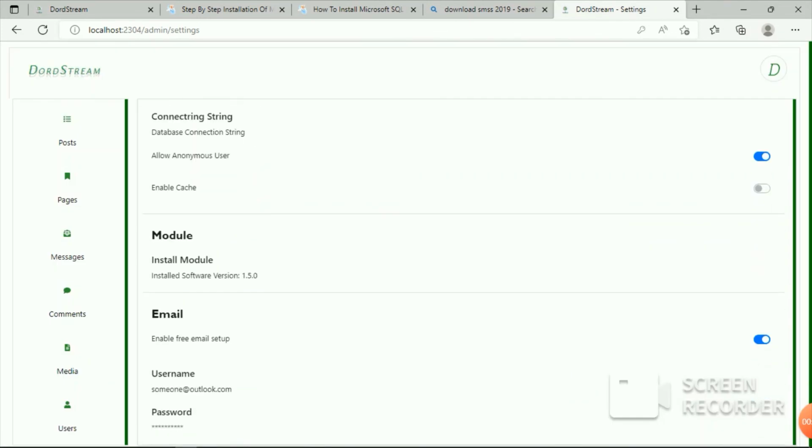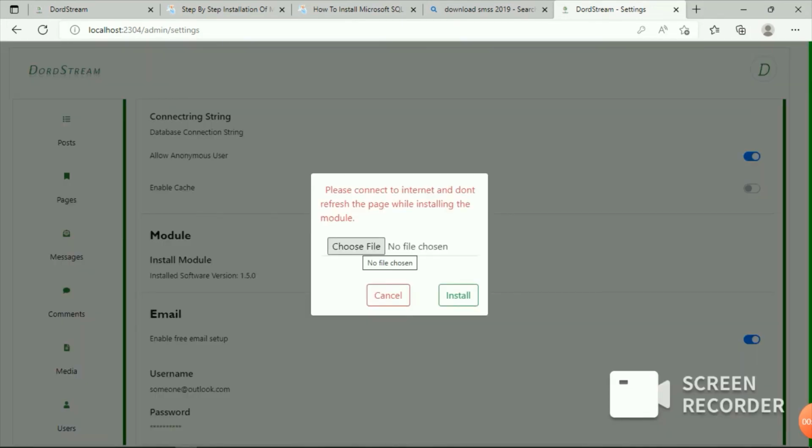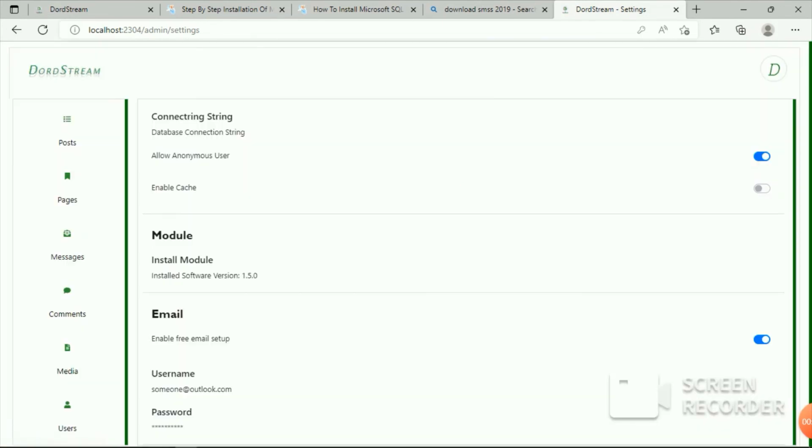So this is where you enable the modules as well. This is where you install your module, because I said DordStream is a module based software. So this is where you come down and install the module. You just select the module and click on install.